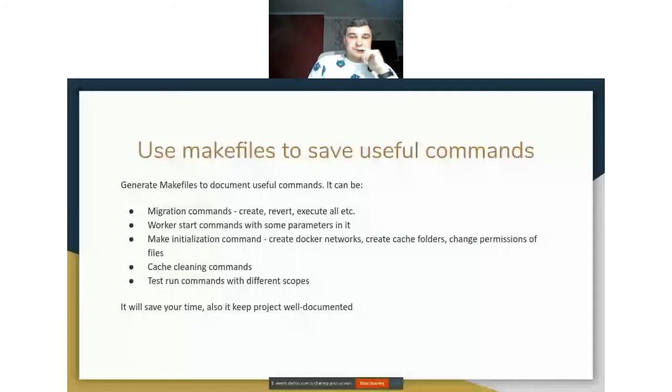Also about the tricks. First of all, use makefiles to create any commands and list any commands that you have.